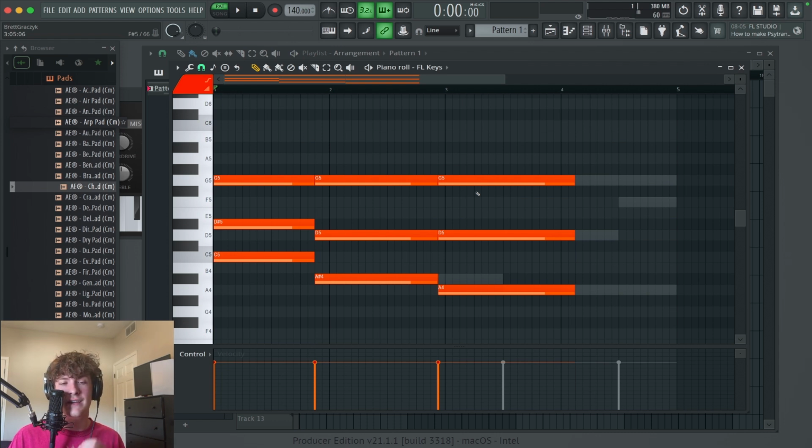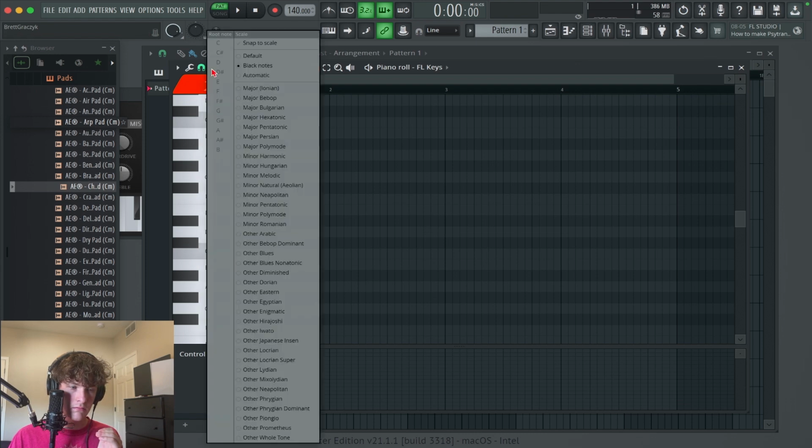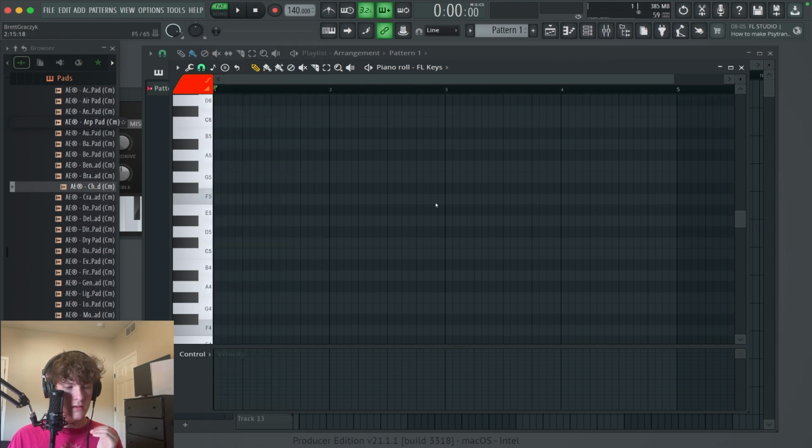Now, if none of this made any sense to you at all, that's perfectly okay. What you can do is if you go up to the piano roll and you right click on this little music note, and then you pick either major or minor natural. One of these two, major or minor natural, right click it, and then pick a note. This will be your root note. What this is going to do is FL Studio will highlight every single note in the scale of F minor, or whichever note you choose.